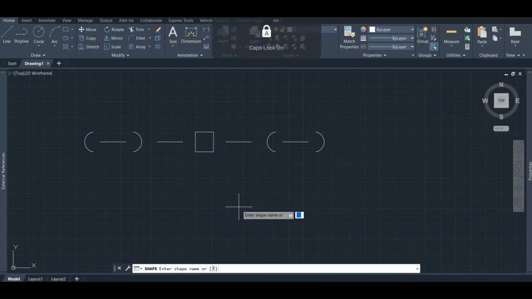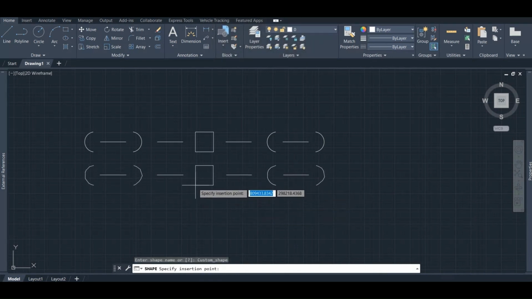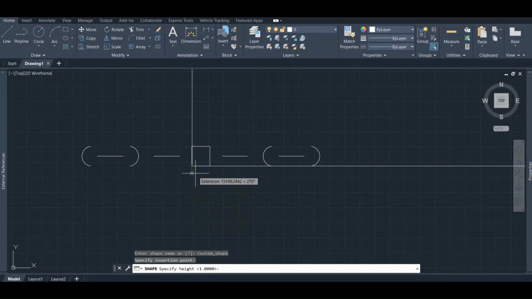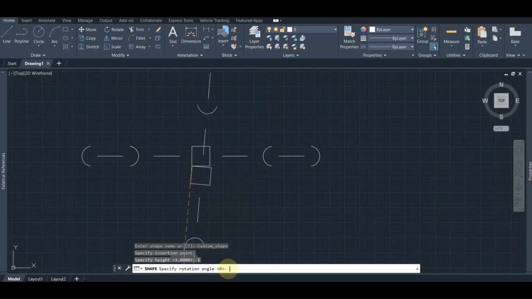It's asking us to enter the shape name. Write down custom underscore shape as we named it. And here we go. Now we have a shape. It's asking us to specify the height. It's better to specify it with 1 and the rotation to be on 0. Right now we have inserted our shape.